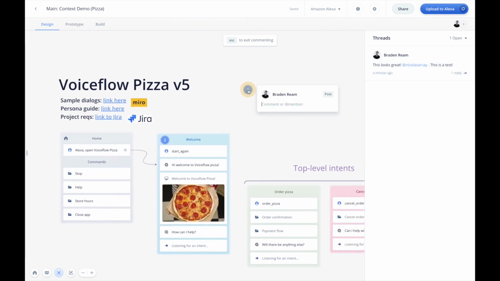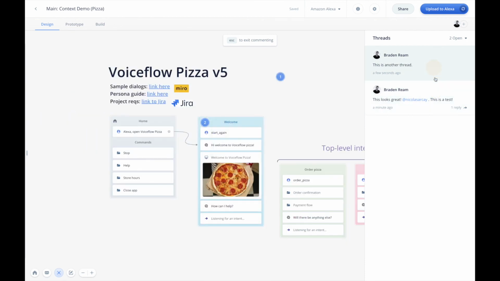So if I want to create another thread here, I can say this is another thread. You'll now see that in our thread editor, and you can pop between these, which is great.